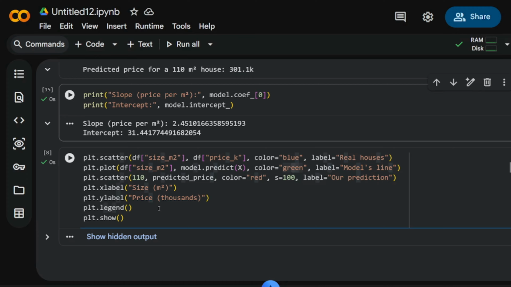In the next line, plt.plot. Plot, instead of dots, draws a connected line. The x values are the same sizes, but the y values are model.predict(X), the model's predicted price for each size. So this draws the straight line the model learned in green. And the next line is plt.scatter. This gives one more dot in red for our 110 meter prediction. The s=100 sets its size bigger, so it pops out from the rest.